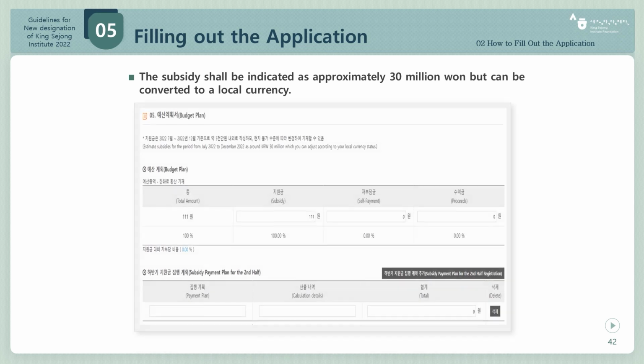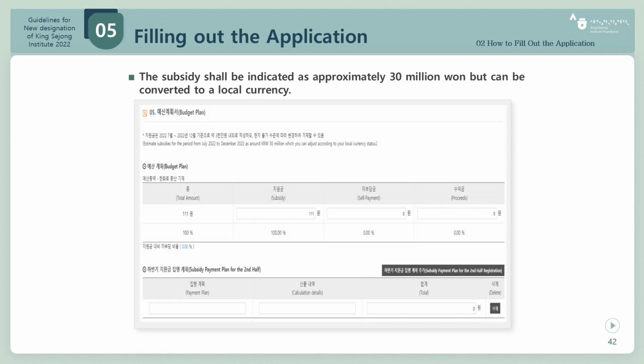Although the subsidy should be indicated as approximately 30 million won, it can be converted to a local currency. Subsidies on the budget plan indicated by the institution can be adjusted after the King Sejong Institute Foundation reviews the appropriateness of the budget. The budget plan should be filled out by referring to the example of the application form for the designation of the new King Sejong Institute in 2022.